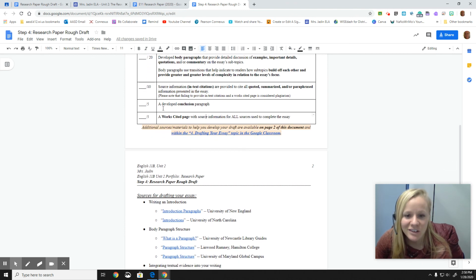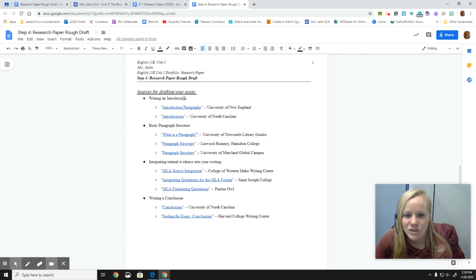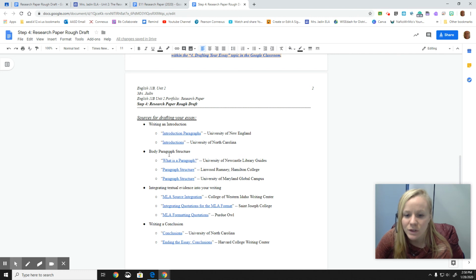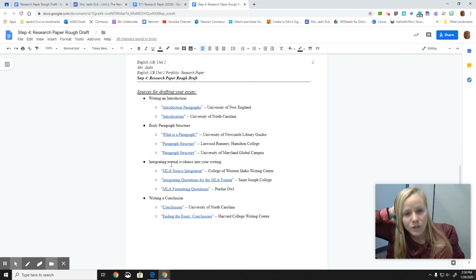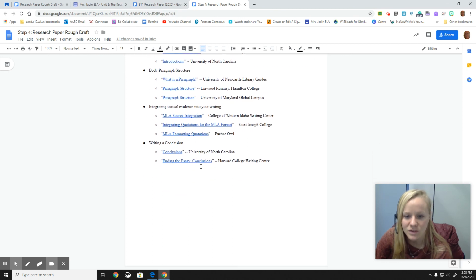As you are drafting, there are some tools here to help you get started. So on page 2, we've got information about writing an introduction paragraph. We've got paragraph structure information. We've got textual evidence information. We've got conclusion information. So feel free to peruse these or use your lessons to help you draft your paper. We'll also be going over this stuff in virtual class as well. So you can always use those recordings as a guide also.